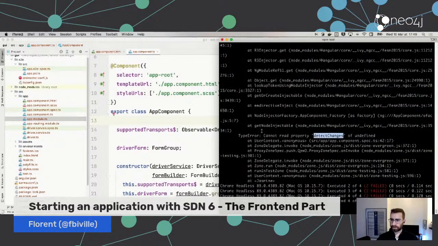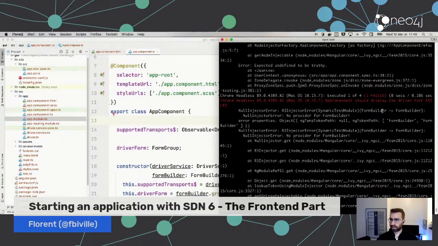Oh, now it's kind of blowing up completely. Yeah, it doesn't know FormBuilder, so that's a very verbose way of telling me, hey, what's FormBuilder? How do I get this? So that's in the tests.